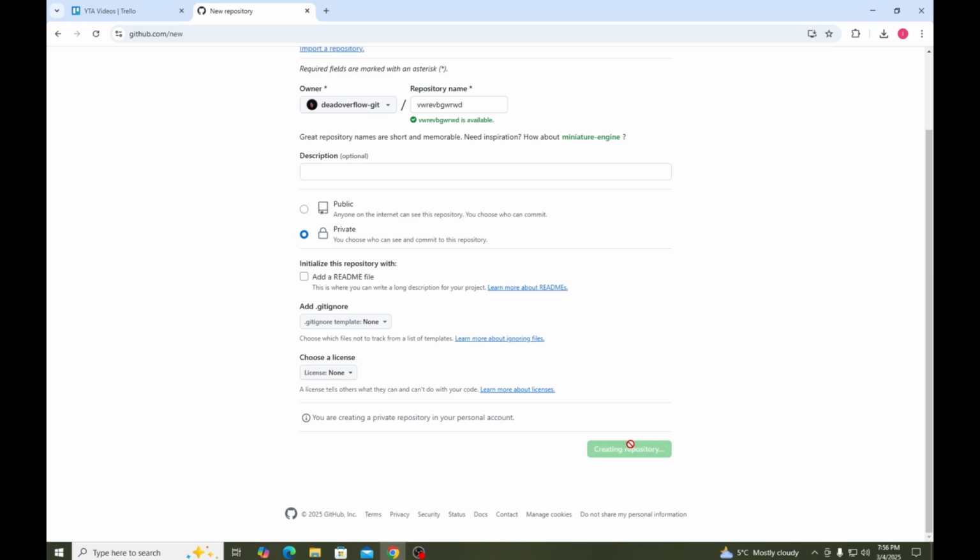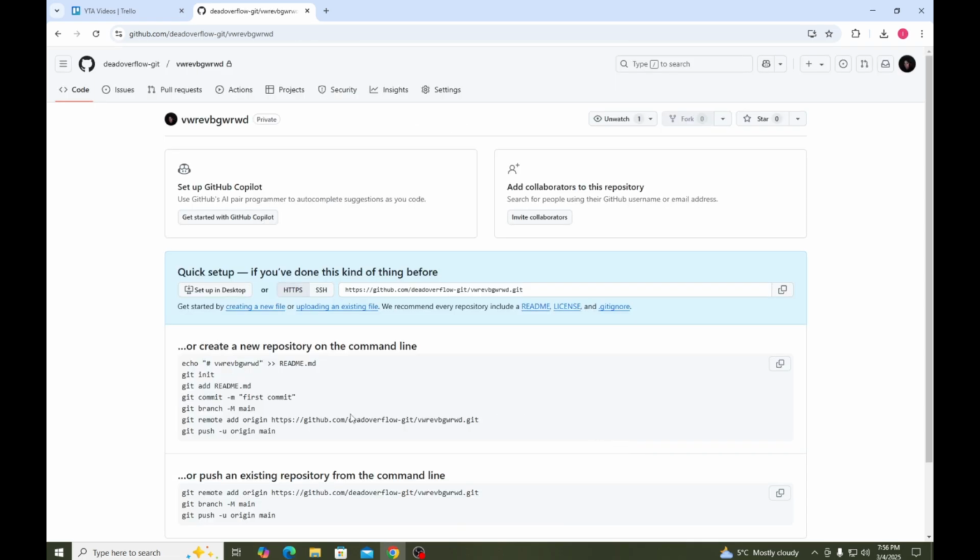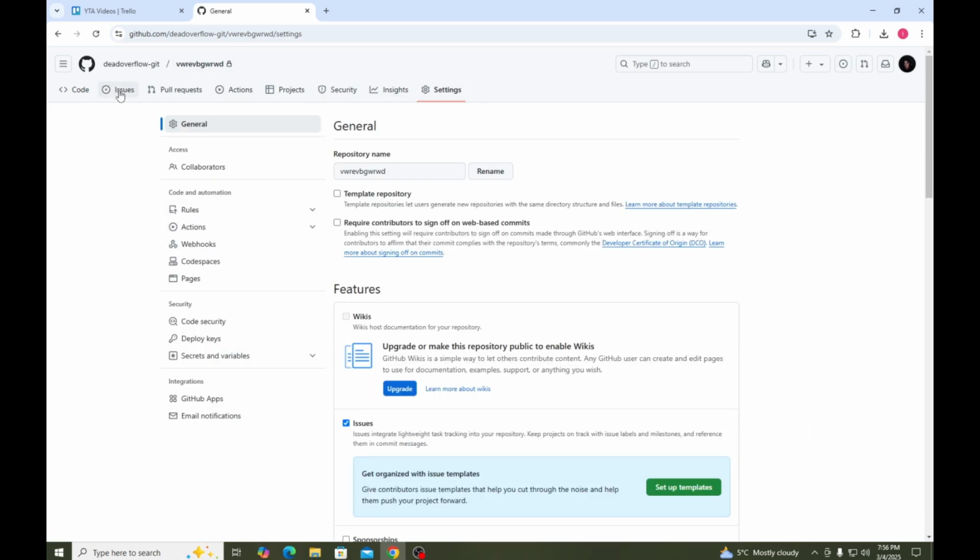Let's click this button to create a repository. It might take a while. And as you can see, this is the private repository. Now you can always change some settings here if you want to make it public again and so forth.